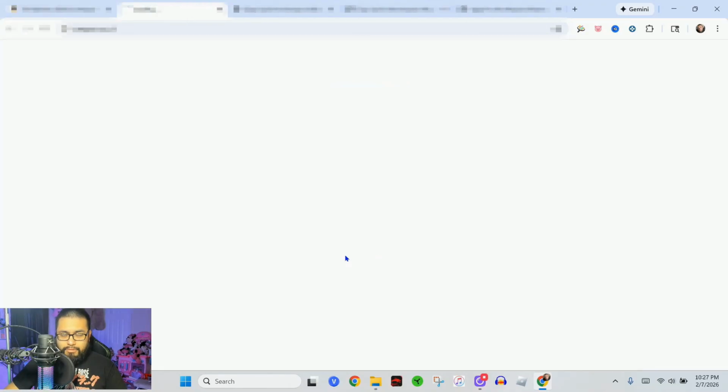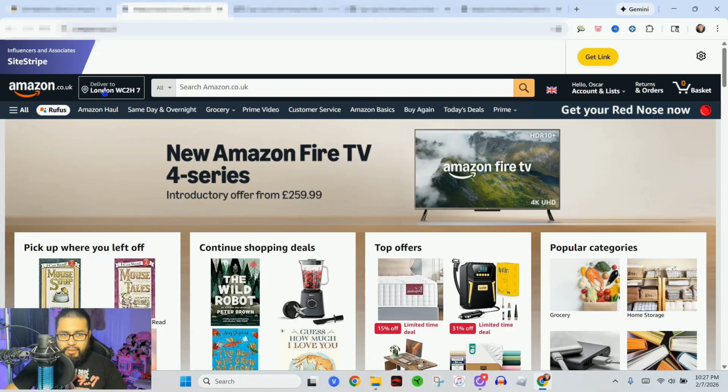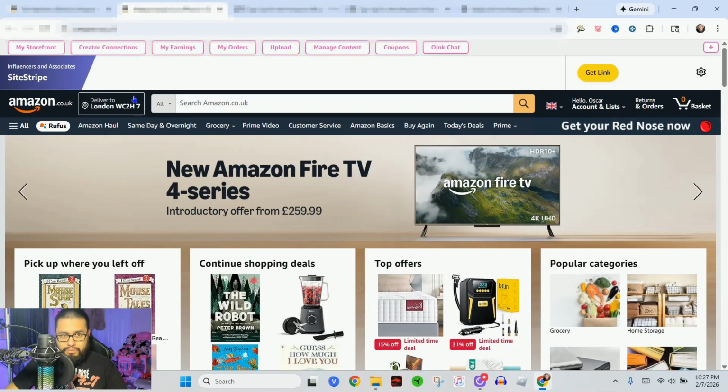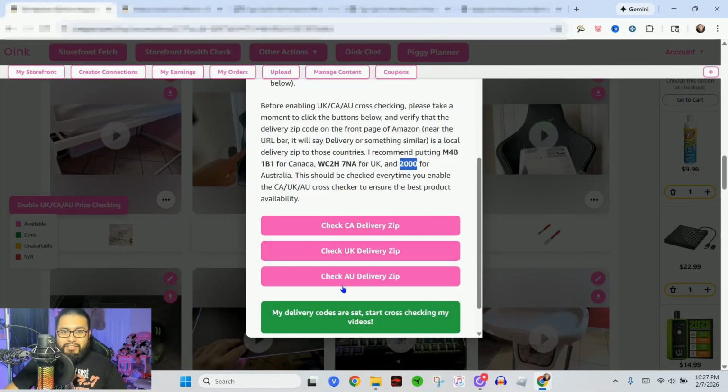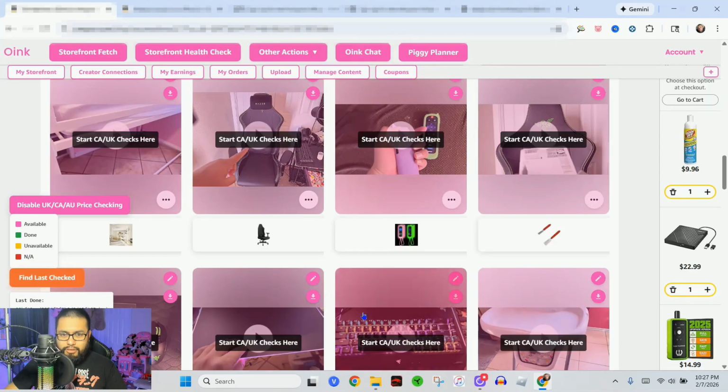So you're going to do the same thing for the UK. As you can see, mine's in London, so apparently I'm in London on this account, and then the same thing for Australia. And then once you get that good to go, you got all three of them checked out, just hit right here, my delivery codes are set, start cross-checking my videos.